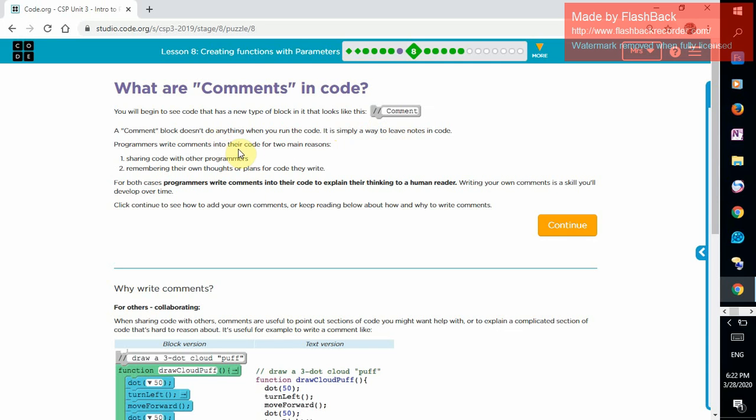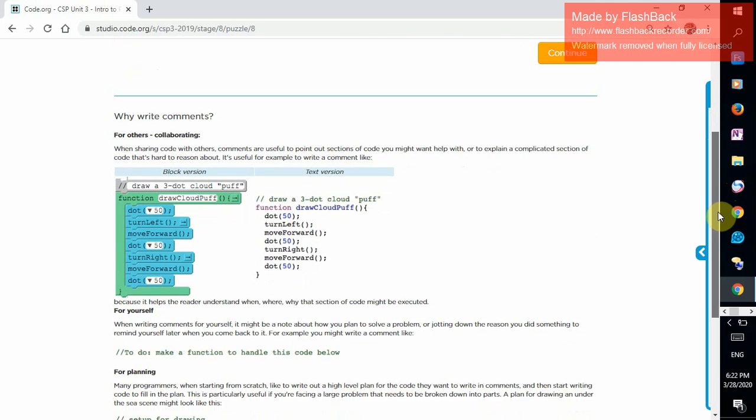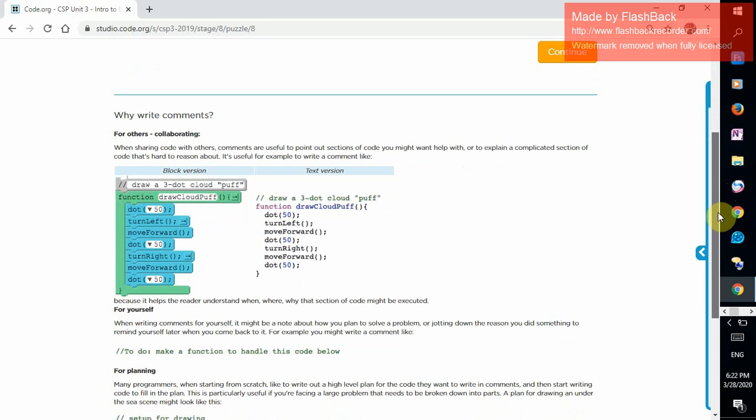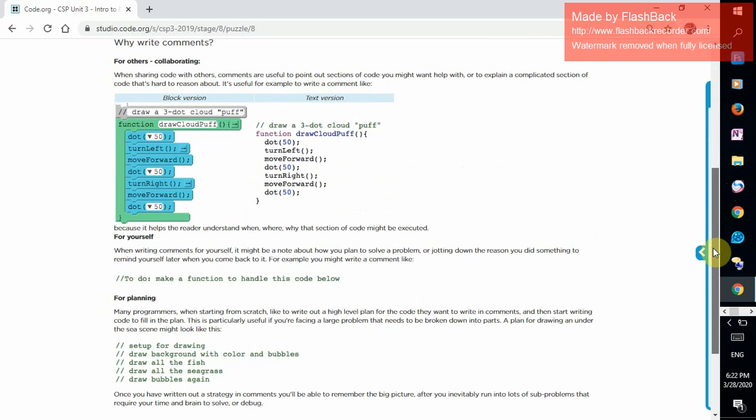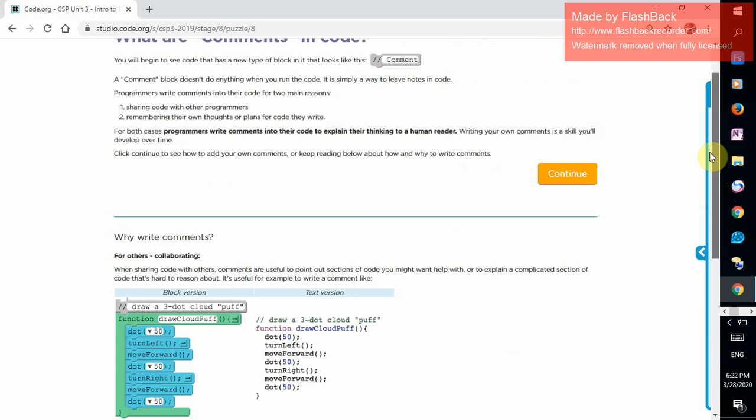Programmers write comments in their code for two main reasons. One, sharing code with other programmers: if you're working in a team and you need to share your code with your colleagues, you type comments for them. Two, remembering their own thoughts or plans for the code they write. Here we have three examples of why to write comments: for collaborating, as we said, for sharing your code with others; for yourself, to keep notes; and for planning and keeping your code organized.